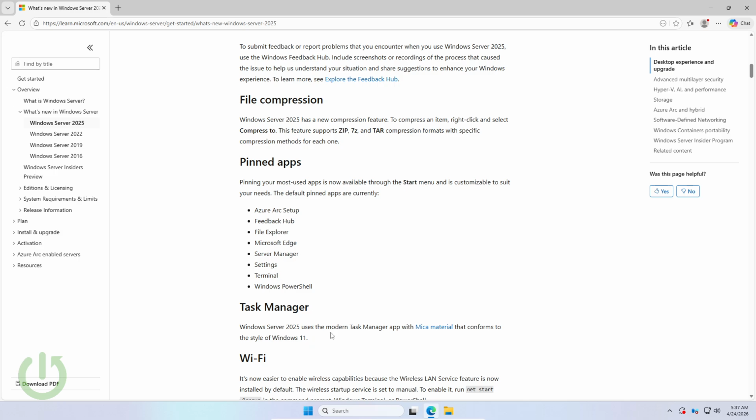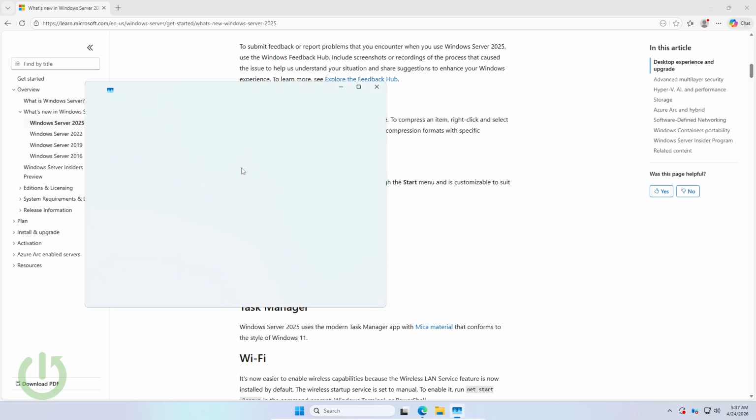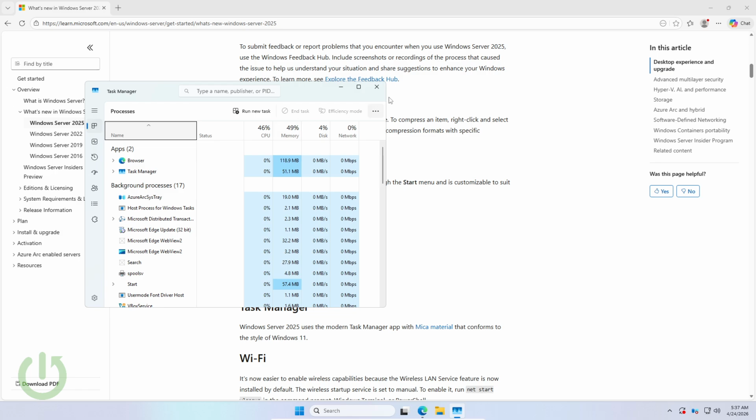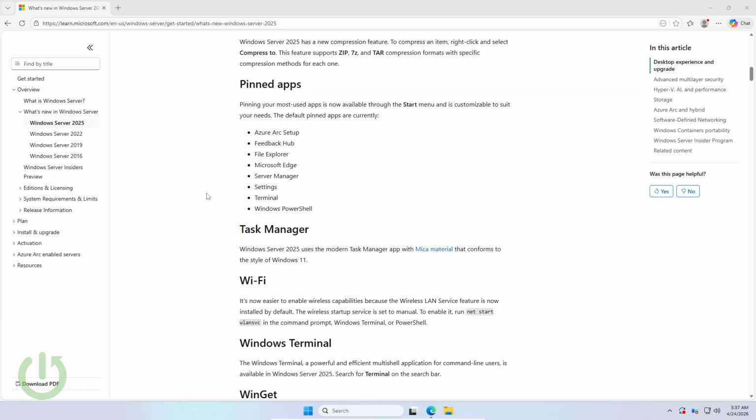Windows Server 2025 uses a modern Task Manager with Mica material that conforms to the style of Windows 11. So you can open the Task Manager like this and you can test it. As you can see, it is very similar to the one in Windows 11. You have Wi-Fi, so it's now easier to enable wireless connection capabilities because of the wireless LAN service feature.